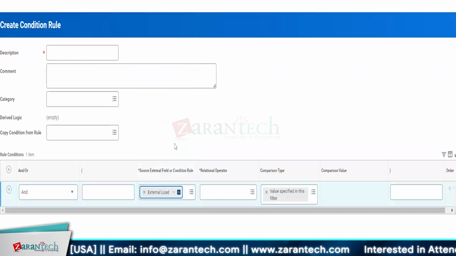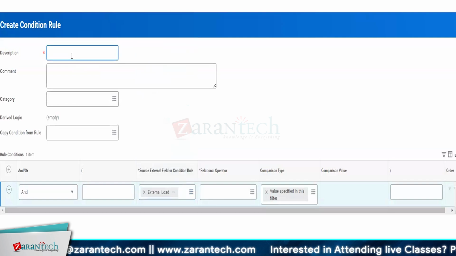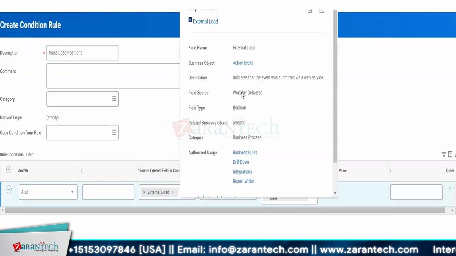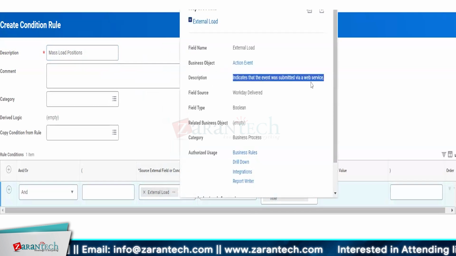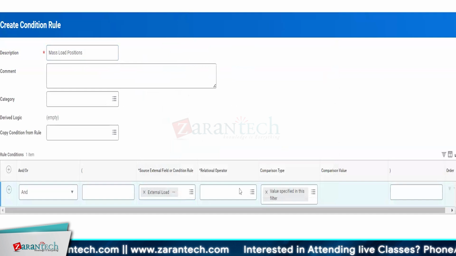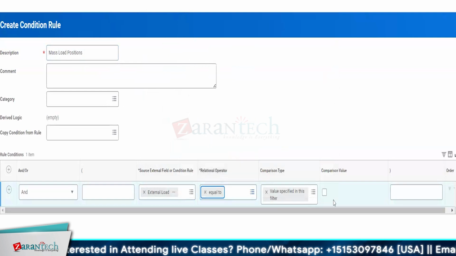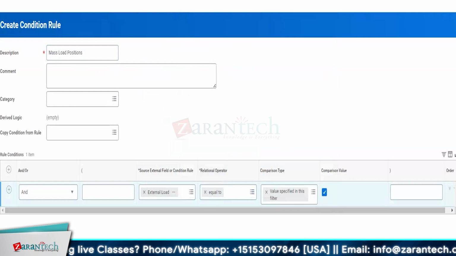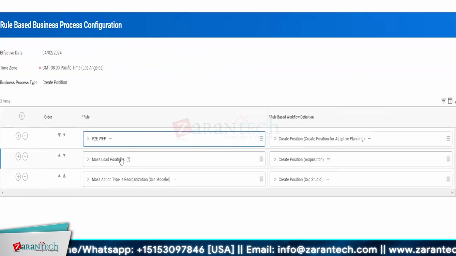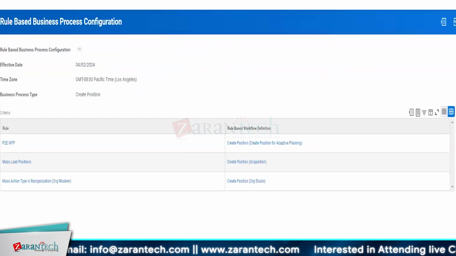You see there is this condition external load. Mass load positions. So if I go to the related actions here, you see it indicates that the event was submitted via a web service. So that's what we are going to do: is equal to yes. So if it's a mass load, I want this particular business process to trigger.